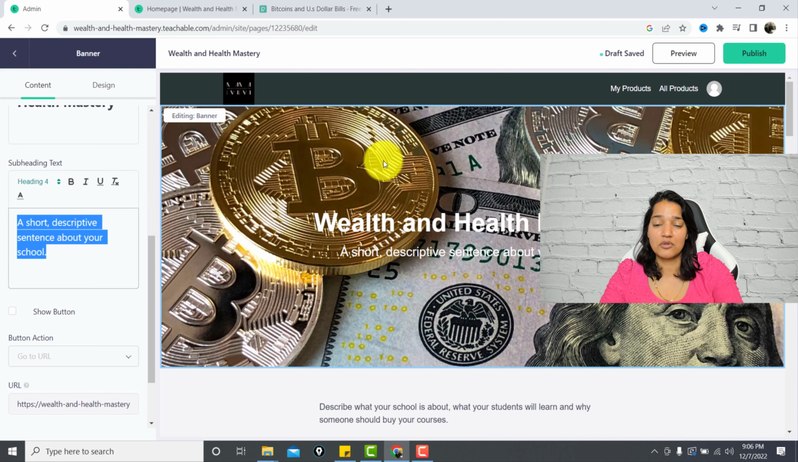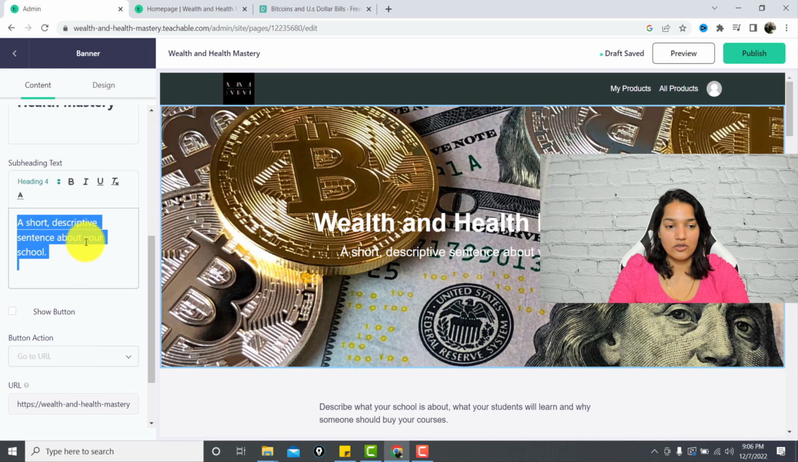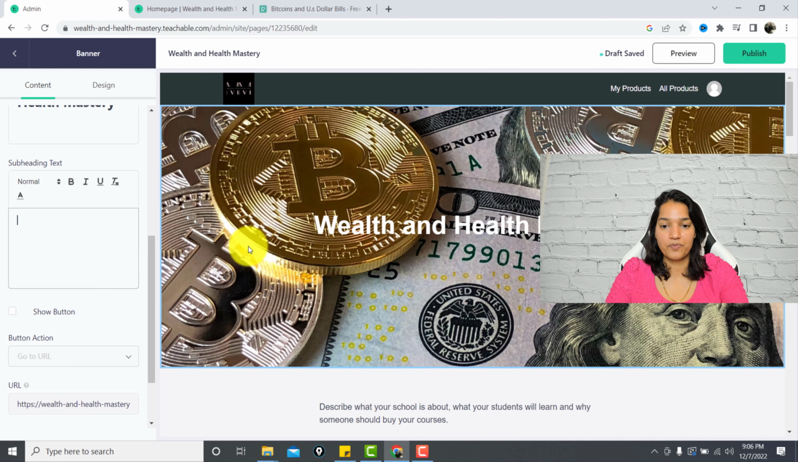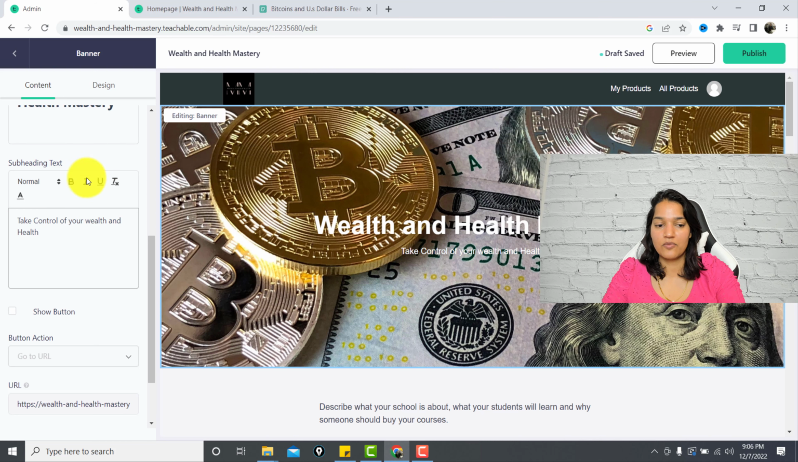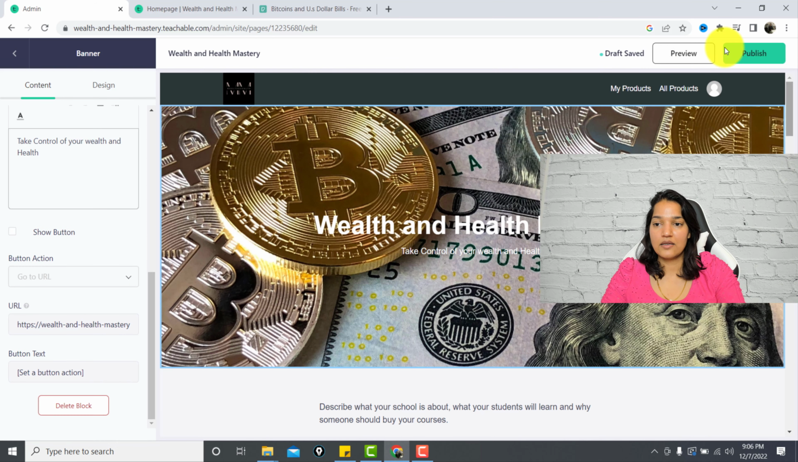I actually didn't like the image, but that's okay. We are going to go ahead and remove it. If you want to remove it, you can do that also. But let's say you want to write a small line, you can say, take control of your wealth and health. Okay, this is the one I'm putting in, and then it automatically saves.